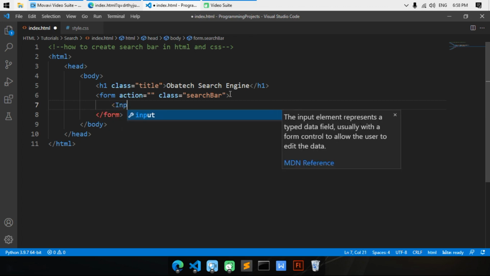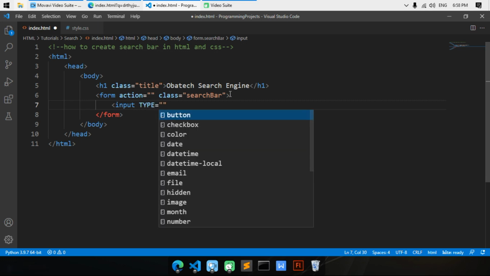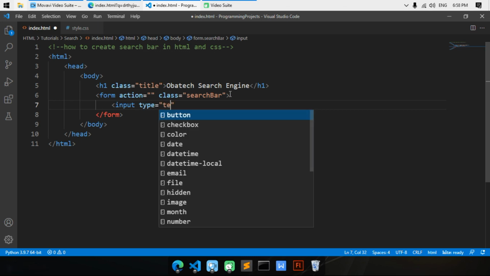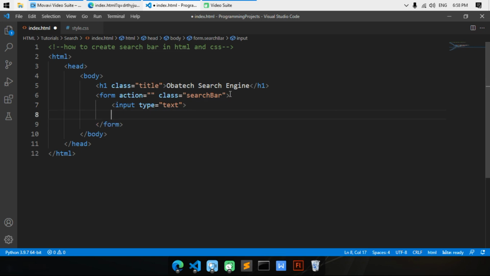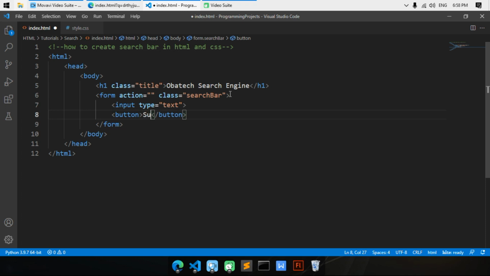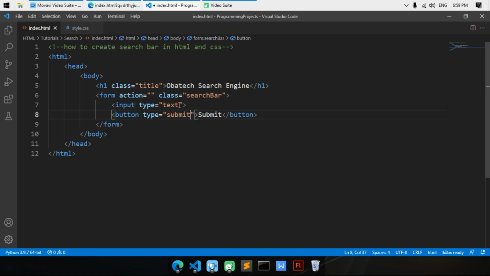So we're going to do input type equals text. We're going to make a button which has submit. The button type will be submit. This input type text also has a name of q.